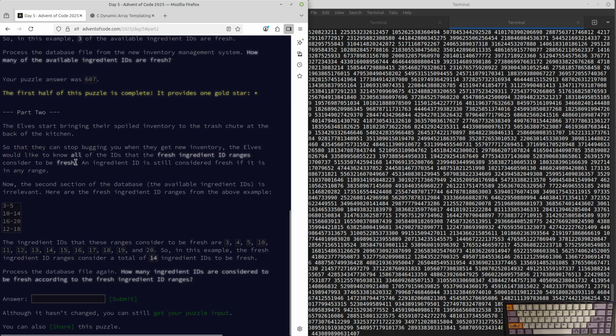The elves would like to know all of the IDs that the fresh ingredient ID range is considered. So all the values in here. The ingredient is still considered fresh if it is in any range. On the second section of the database, the available ingredients are irrelevant because we're no longer checking available ones. We're just saying, hey, what are all of these? I'm guessing they just want a count of all of these. The ingredient ID ranges considered fresh are 3, 4, 5, 9, 12. So no duplicates. Okay, that's interesting.